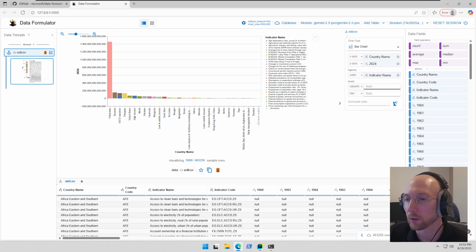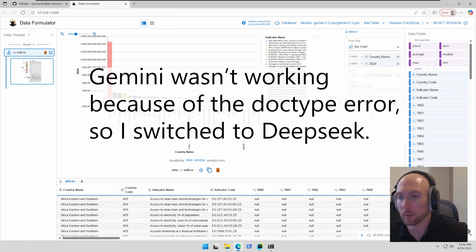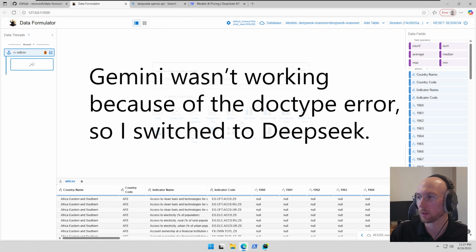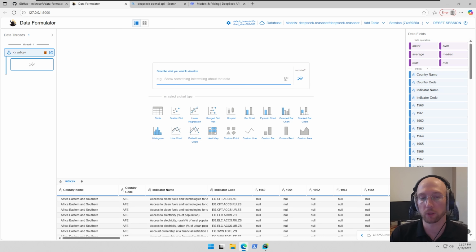Save, open in Vega editor. Okay, we'll try and do something a little bit more advanced. I'm going to switch to Ollama and see if we can solve our doc type error. I kept having problems with Gemini, so I'm going to try with DeepSeek and see if it fixes that JSON doc type error where it sends the HTML.